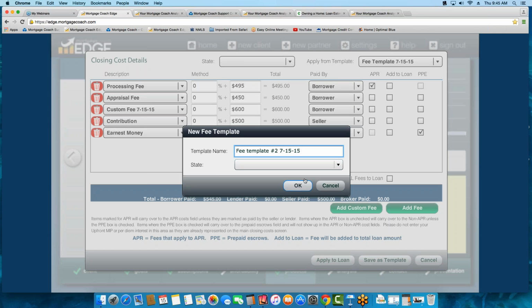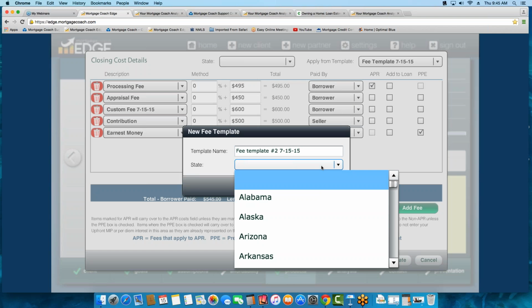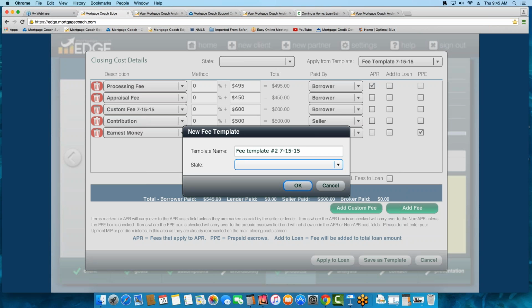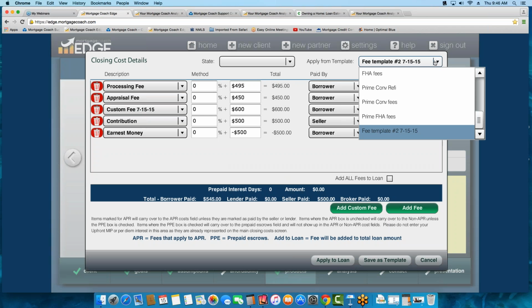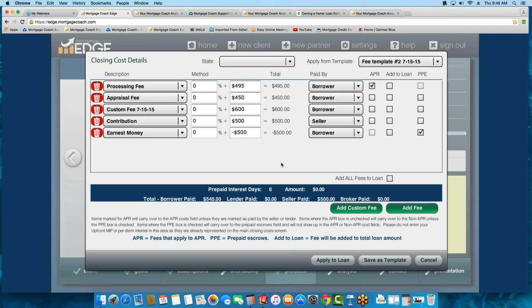And then press OK. And again, maybe you're originating in a different state and modified your fee template for that particular state. So again, you can identify what state it's for, press OK, and you'll now notice in your drop-down you have that additional fee template you just built. So there's 2 ways of building the fee templates: within your presentation or within settings or maintenance area, where you can build fee templates directly from there. So anytime you're building a fee template, you always want to apply it to the loan.